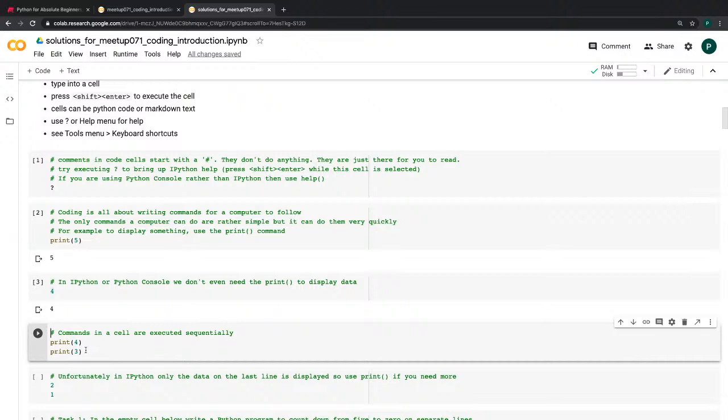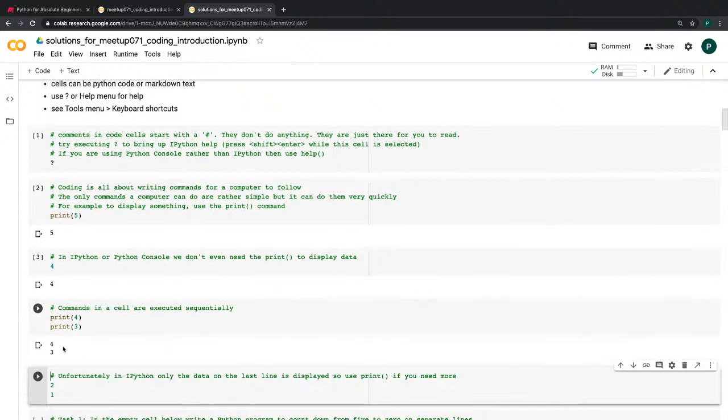Okay, so we're getting up to a more advanced program now. It's going to have 2 commands. We're going to print the number 4 and the number 3. The way programs work is they run sequentially through those commands. It starts at the top and just goes through them. So if I run those with Shift Enter, you can see it prints a 4 and then a 3.